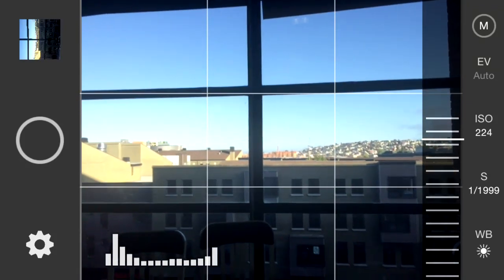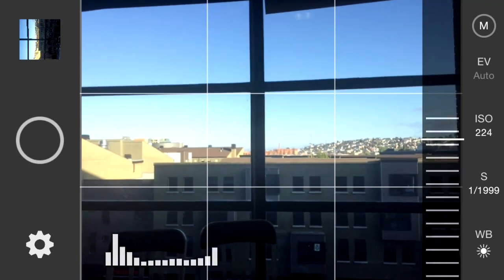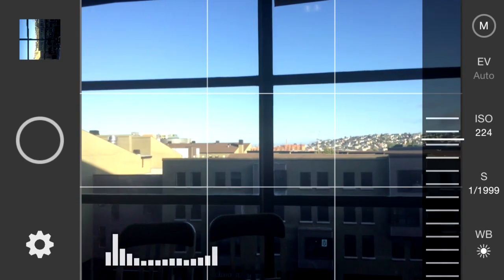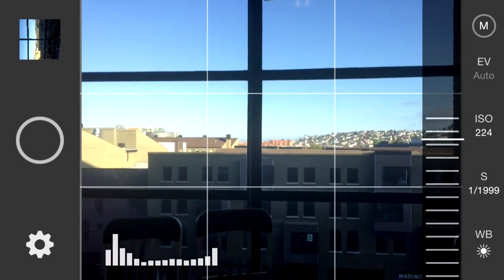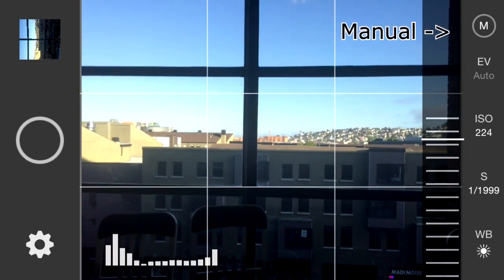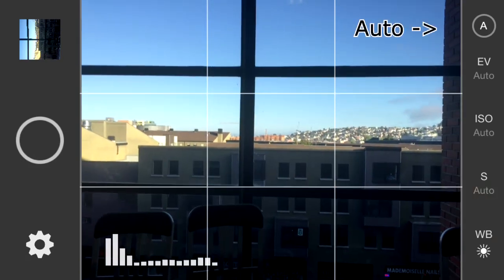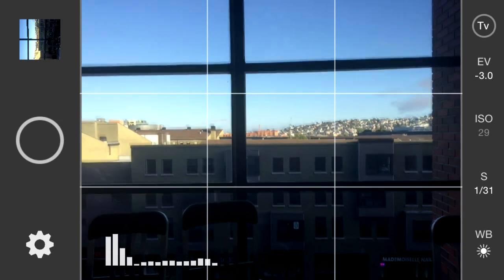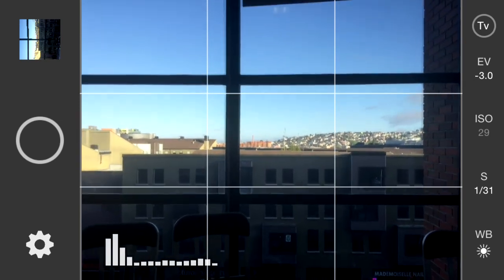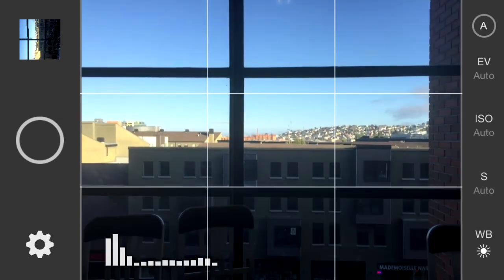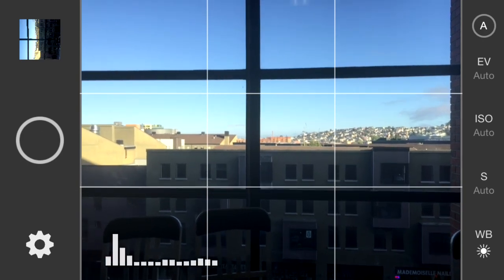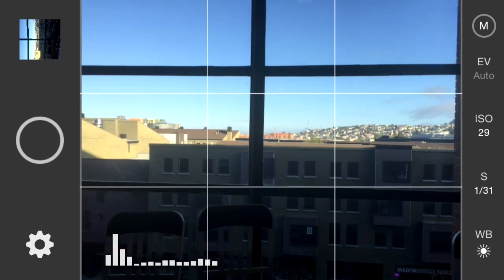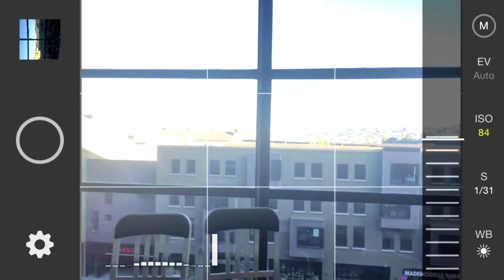I'm introducing the Pro Camera. Pro Camera basically gives you all the professional camera controls. We have three modes on the top right: manual, auto, and TV, which is shutter speed priority mode. In the auto mode, it's just like the iOS native camera, and in the manual mode, just like professional cameras, you can adjust all the values manually.